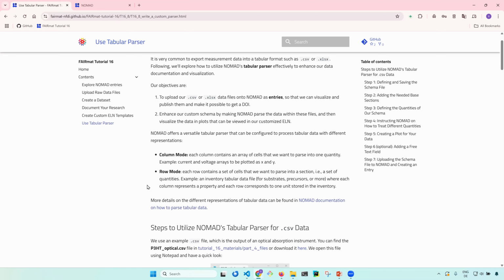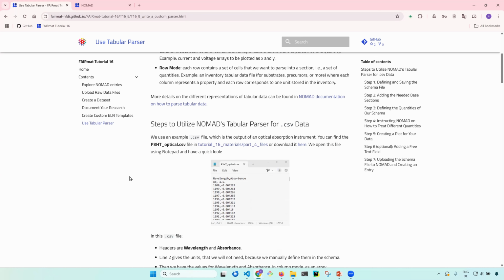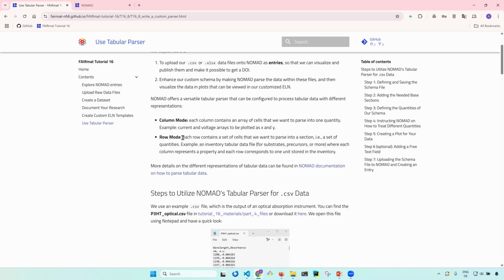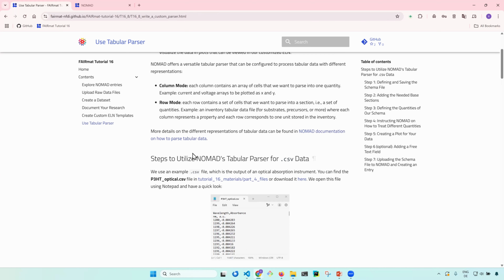So there are basically two types of tabular parsers. One is the column mode, where you have columns like this. For instance, in this example, which is the optical absorbance of a polymer thin film, we have two columns with different values that are listed here. The focus in this tutorial is the column mode. For the row mode, you can refer to Nomad's documentation to see how to work with the other mode of the tabular parser.